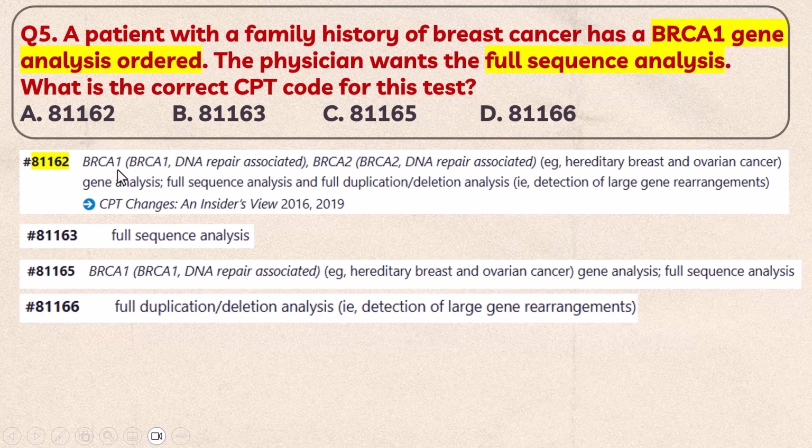81162 is BRCA1 and BRCA2 gene analysis, full sequence analysis, and full duplication and deletion analysis. But in our case, only the BRCA1 gene is analyzed, not 2. So this answer is not possible. 81163 is full sequence analysis for both these genes. 81165 is BRCA1 gene analysis, full sequence analysis. So that is the correct code here. So the correct answer will be answer C.